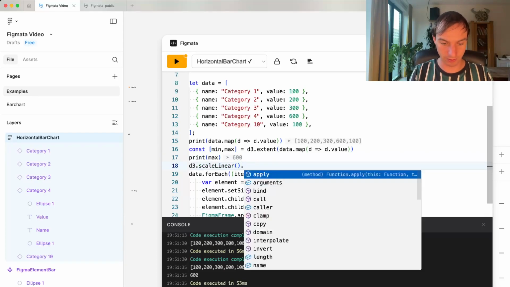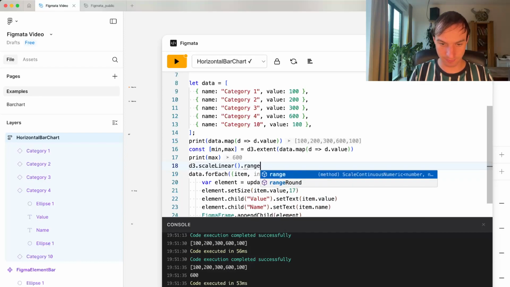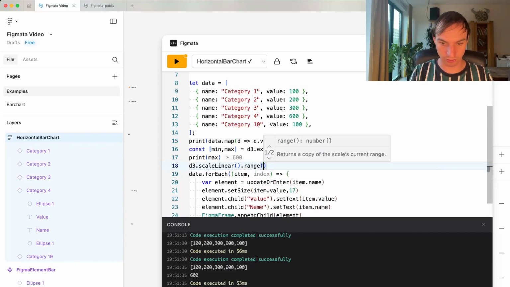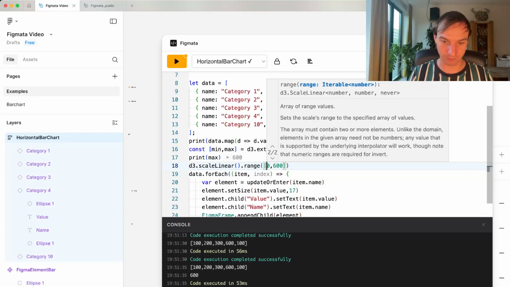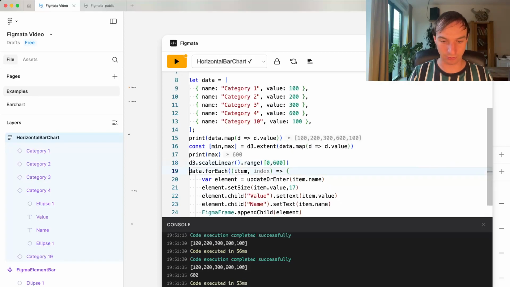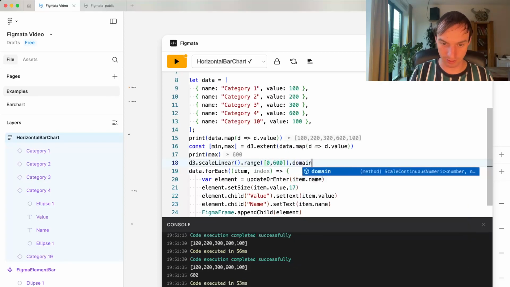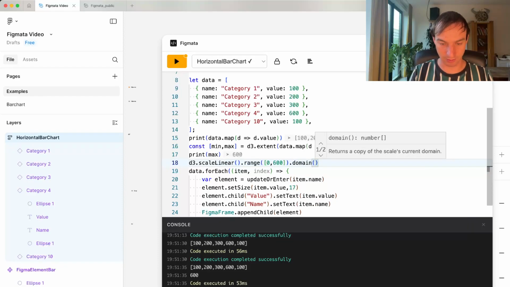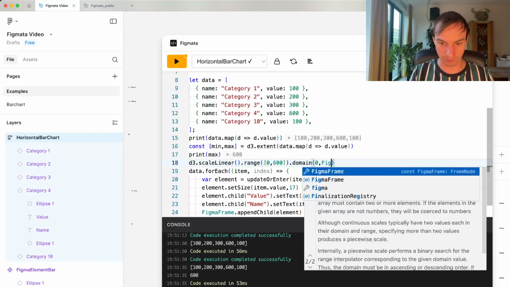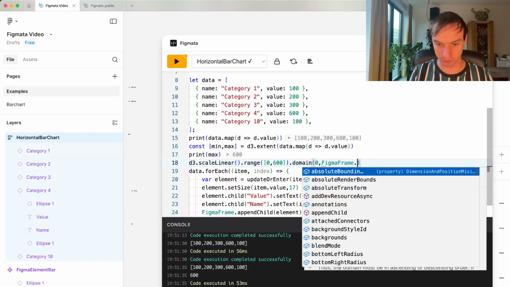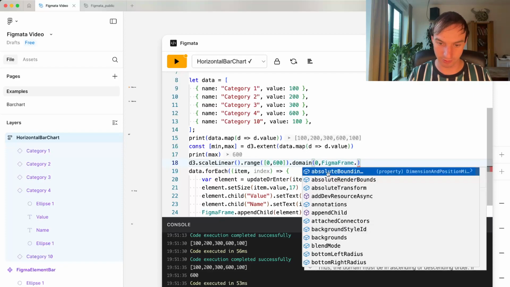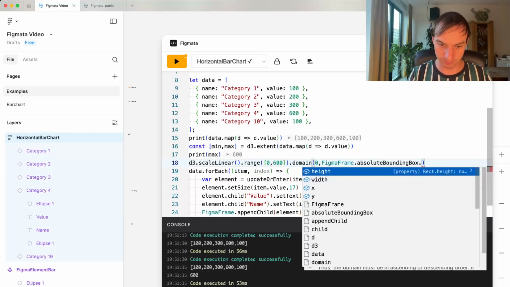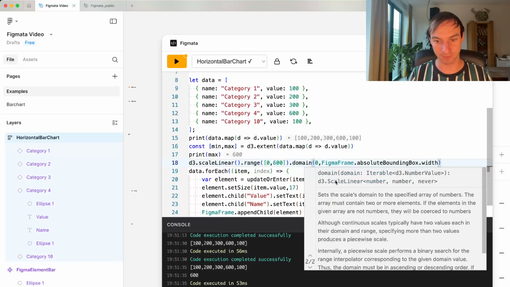So the range, never really sure if it's the range or the domain, but let's see if this works. So we have a range from 0 to 600, and the domain is then 0.figma frame. And here you see all the things that the Figma frame contains, so that's quite a lot. But we can look at the absolute bounding box and then look at the width.